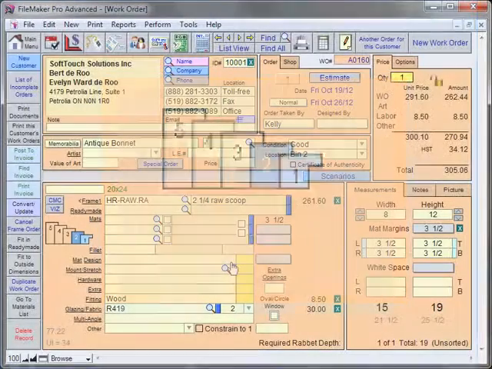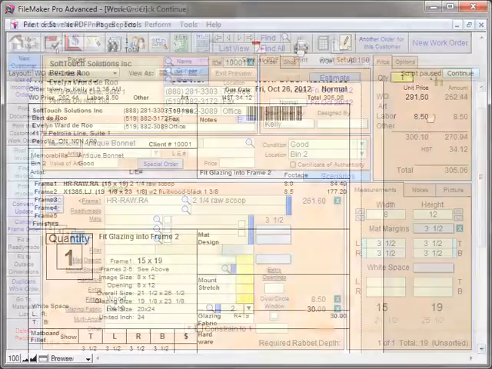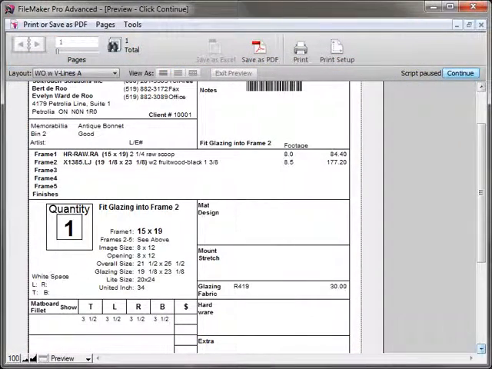This will size and price the fabric to reach over frame 1 and into the lip of frame 2. When we look at the printout for the completed order, we will notice that the fabric is listed in the lower right. The fabric is instructed to fit over frame 1 into the inside lip of the outermost frame 2.